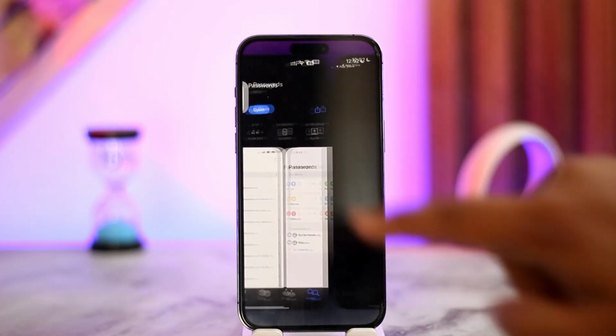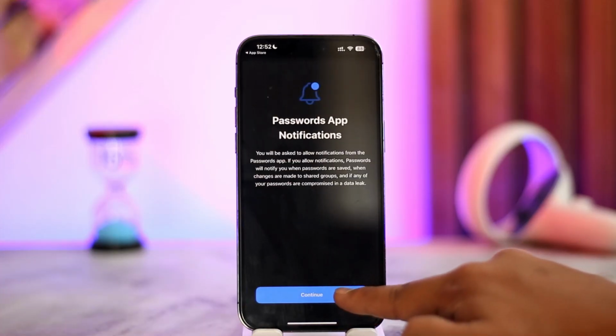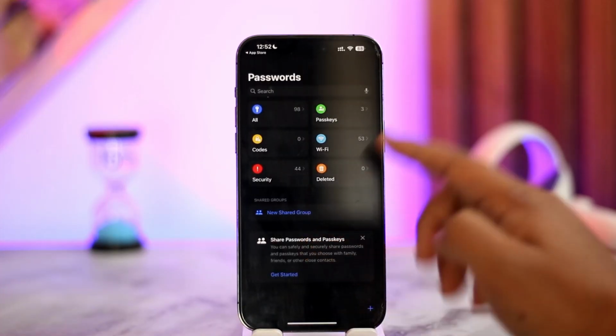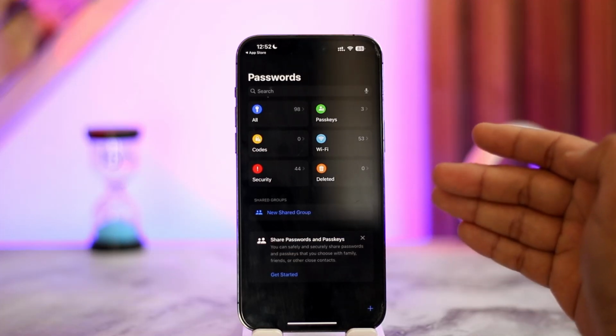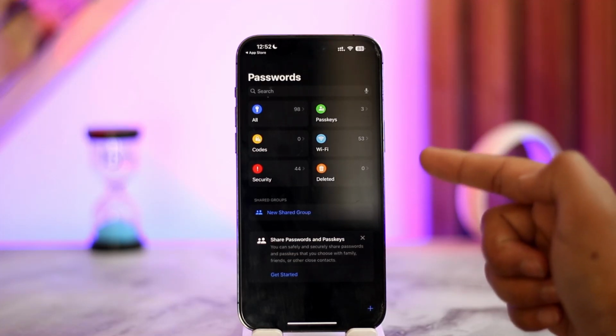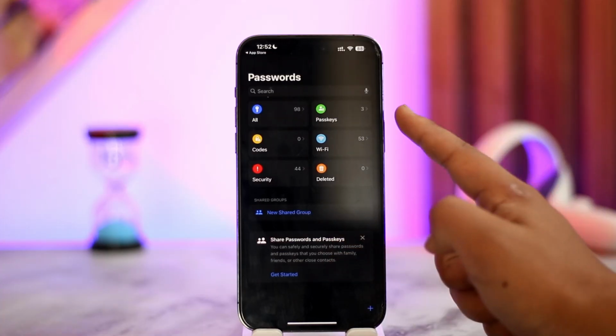Now once done, let's open the passwords app and see what we have. So first unlock with your Face ID, and here you can tap on continue. Normally all of the passwords that you save within your Apple ID will be there in this app. So you might think it is quite risky for you to store this app on your iPhone, so most people just uninstall it.